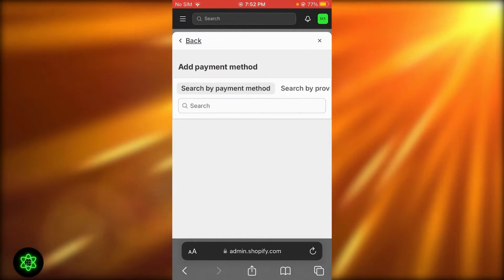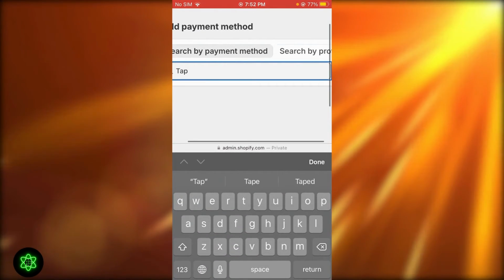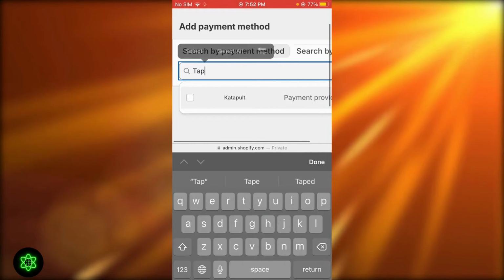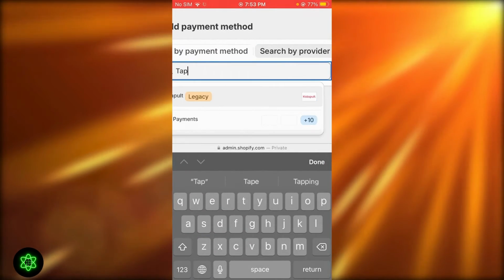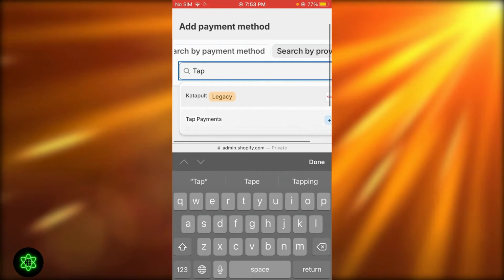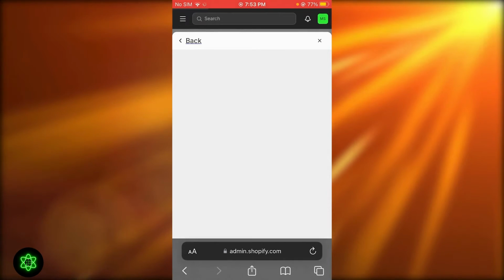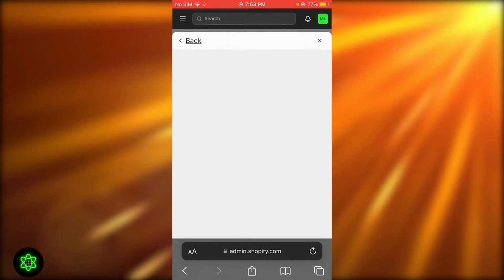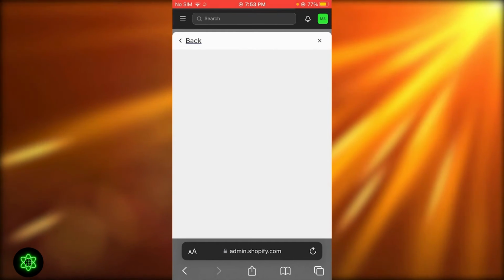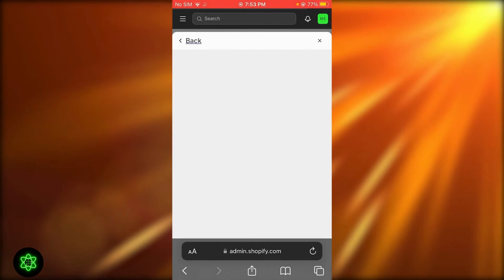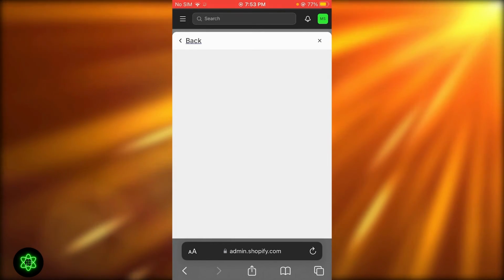Now that we're here in our additional payment methods, you can just go on search and search up Tap Pay. Now you can see different providers that provide Tap Pay, and there we go. So there's Tap Payments, and once you have Tap Payments over here, you're going to click on it. Once you click on it, it's going to take you through the whole setup process on how we're going to add Tap Payments for our phone. Obviously, use the sender ID, the special code, and stuff. And once you add all those things, you're good to go.